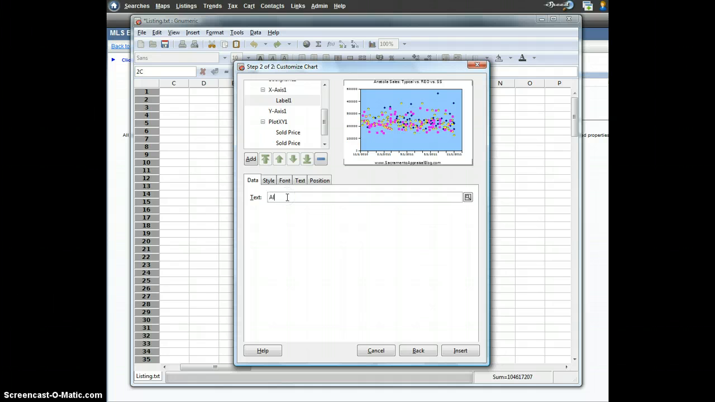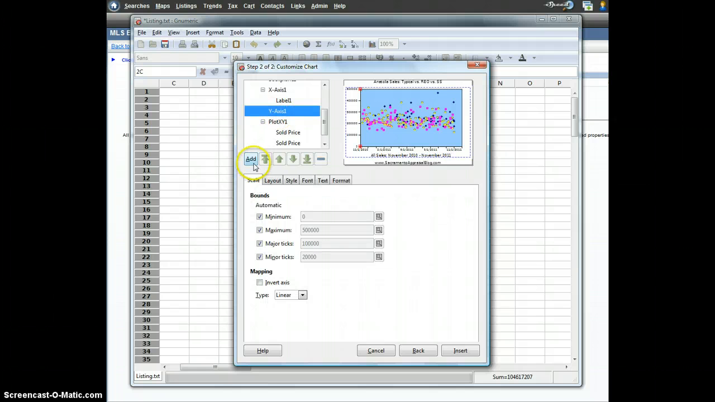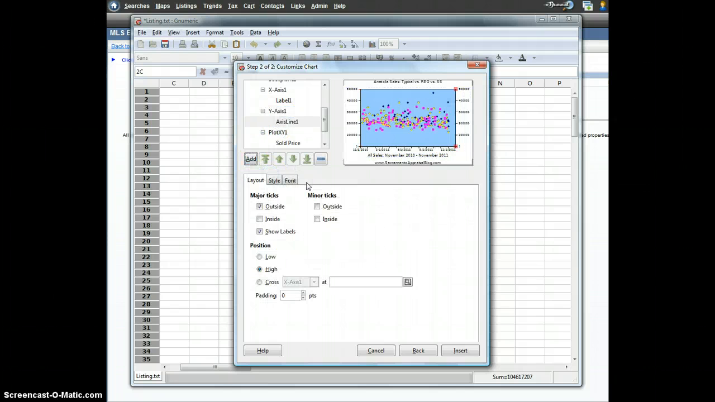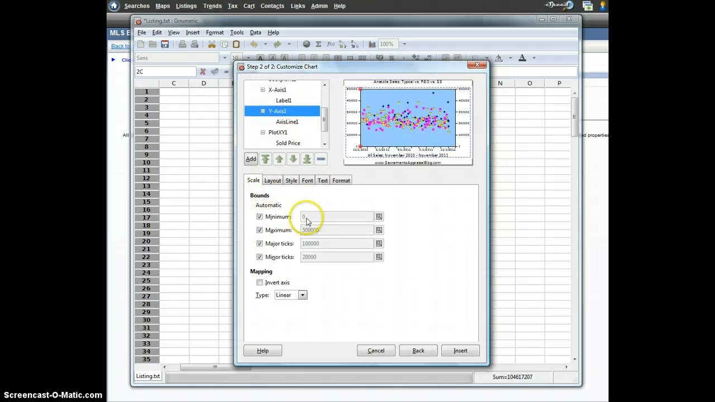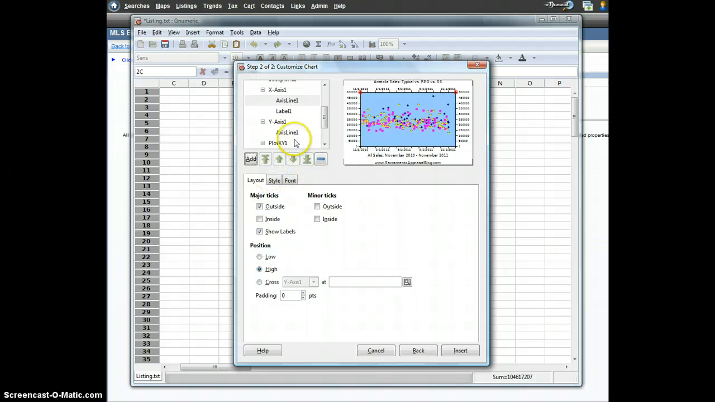Let's say all sales November 2010 to November 2011. Okay, that looks good. And x-axis, we're going to add an axis line. Let's clean this up a little bit. Major ticks every 50,000. Okay, that looks good. And this is just all to make it look nice.